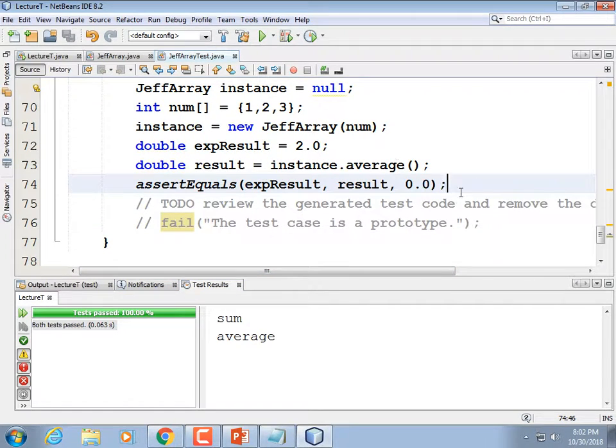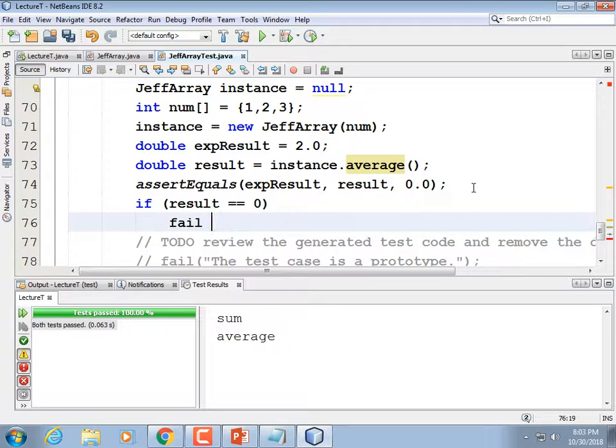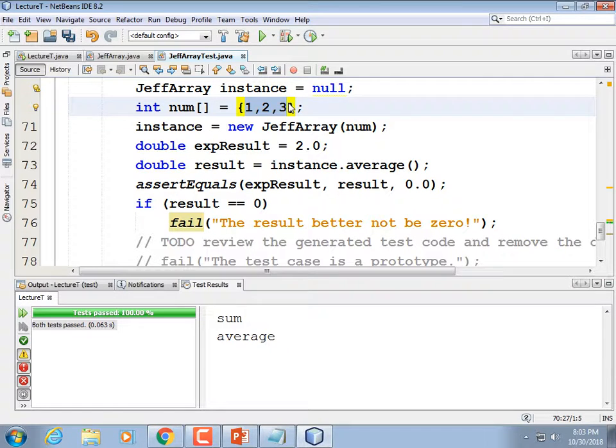Well, what if we pick up some conclusion that we really hate to see happen? I really hate for it to show me that the average is equal to 0. I could just do this. If result equals 0, then fail, parentheses, the result better not be 0. Right, this is stupid, and I'm going to wind up commenting it out or deleting it, right? And now I'm going to change my data so that the average of it really is equal to 0. So it better not be 1, 2, 3. It should be 0, 0, 0. I just want to see that error message pop up.